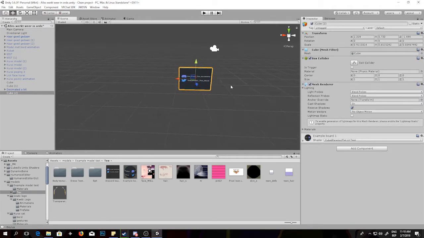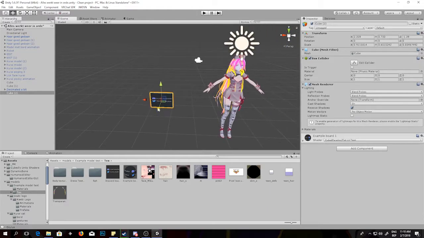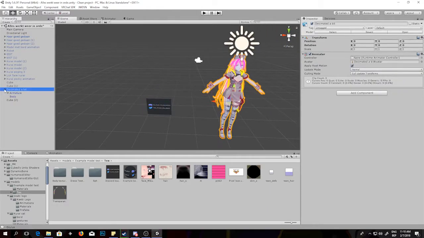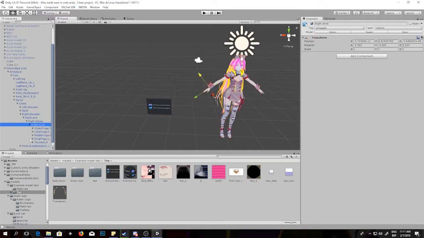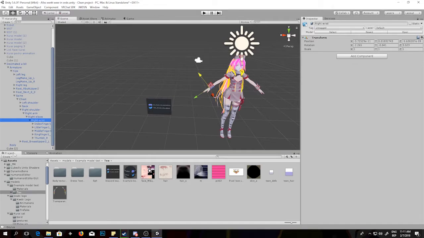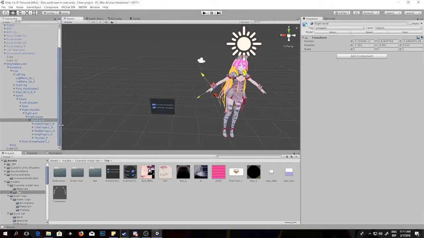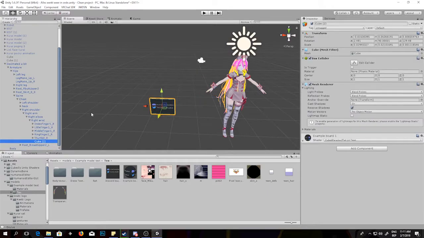So now to put the board on your model, you basically go to your model hierarchy and you choose where you want to put the board. I'm just going to put it in the right arm for now. So you go to right wrist, and you just drag the cube into your right wrist.